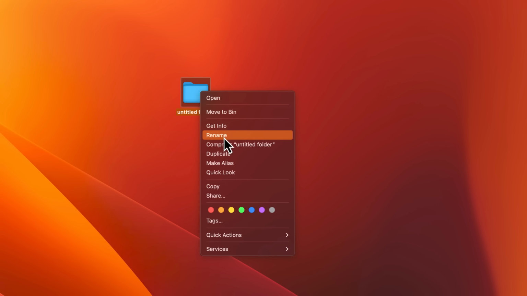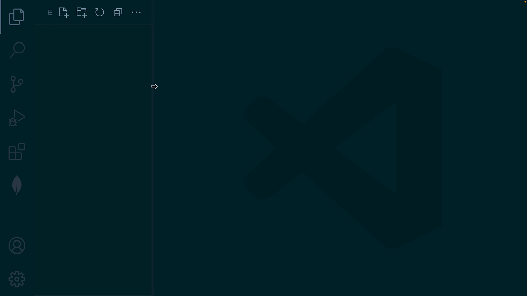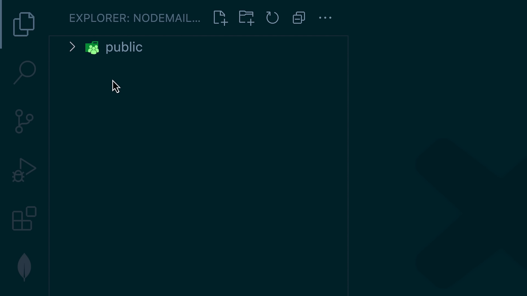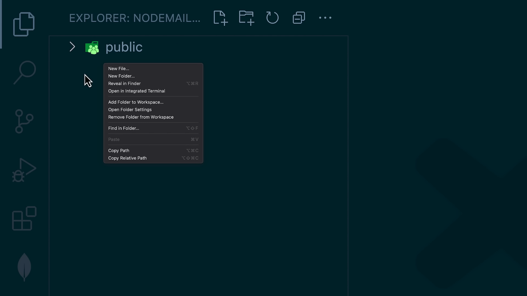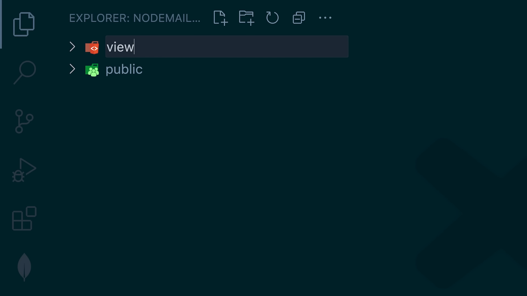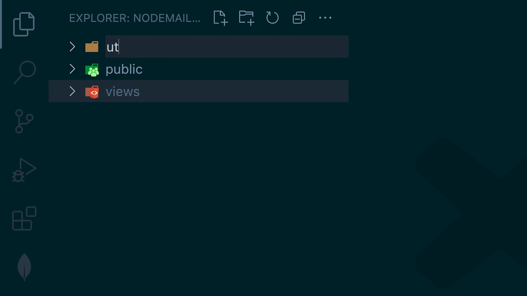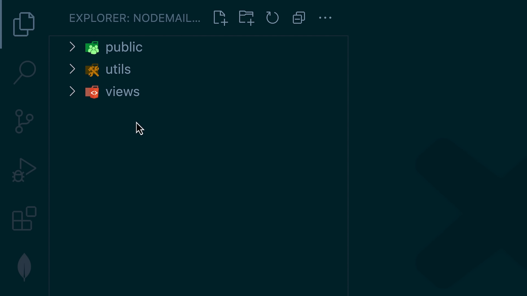So I'm going to create a folder called Node Mailer App, and I'm going to open it using my preferred code editor. The first step is that I need to create the folders for this project. I'm going to create one folder called public, and this folder is going to save our static assets, for example, our HTML and CSS. Since we are going to use EJS as our template engine, we need to have a views folder and a utils folder, and this folder is going to contain the actual function for sending email.